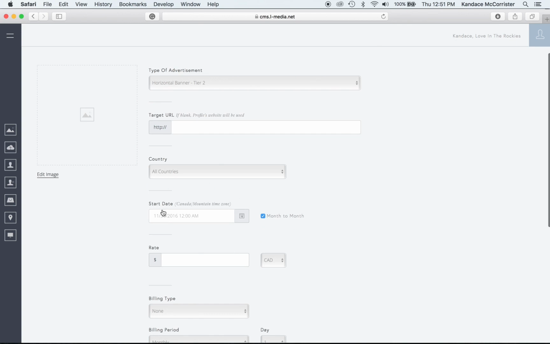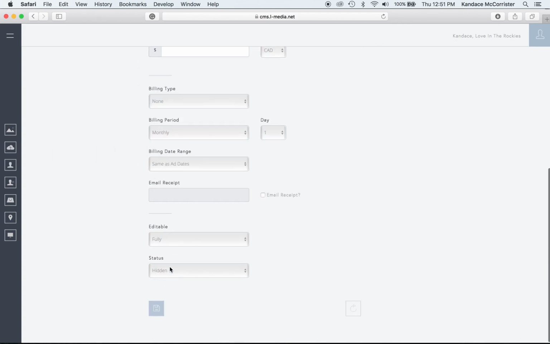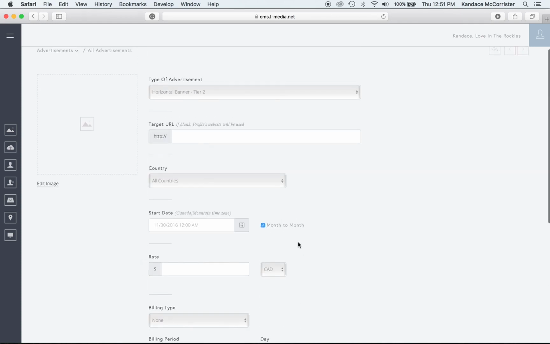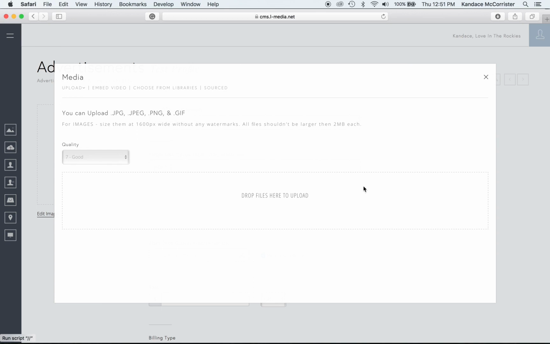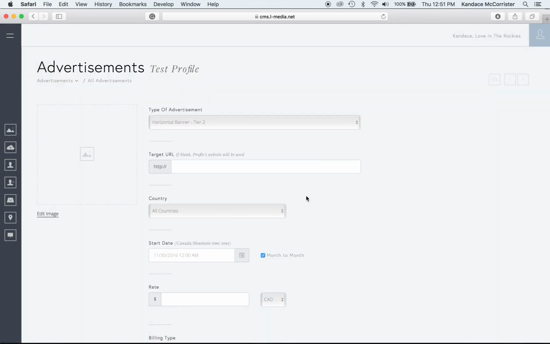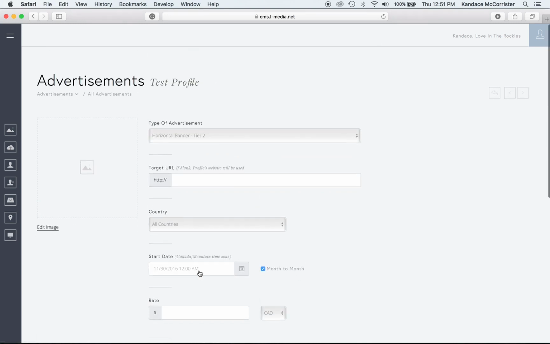Same thing again, you'll need a start date, and you'll want to make sure it's turned on to visible. And the last thing is you simply upload the banner ad right here. So you would make your banner ad whatever dimensions it needs to be for your site, and then you would simply upload it right here. So whether that's 600 by 600, 600 by 240, or whatever ad size you have set up. That's how you can add your banner ads in.